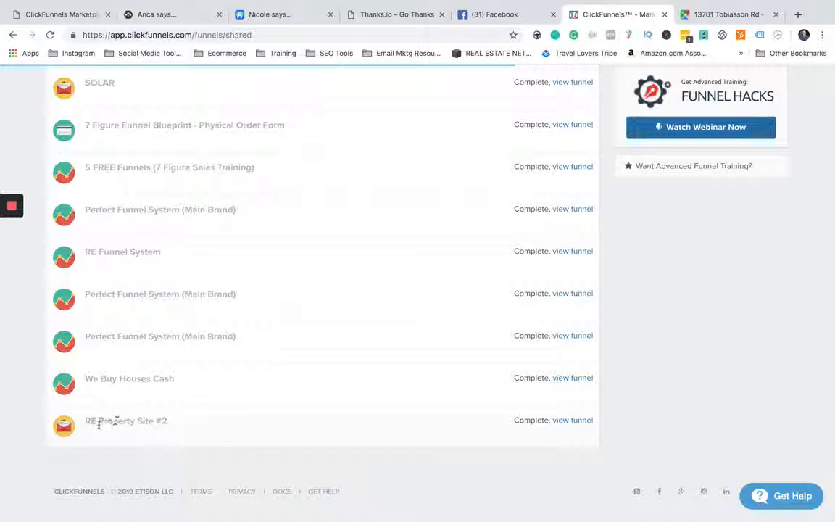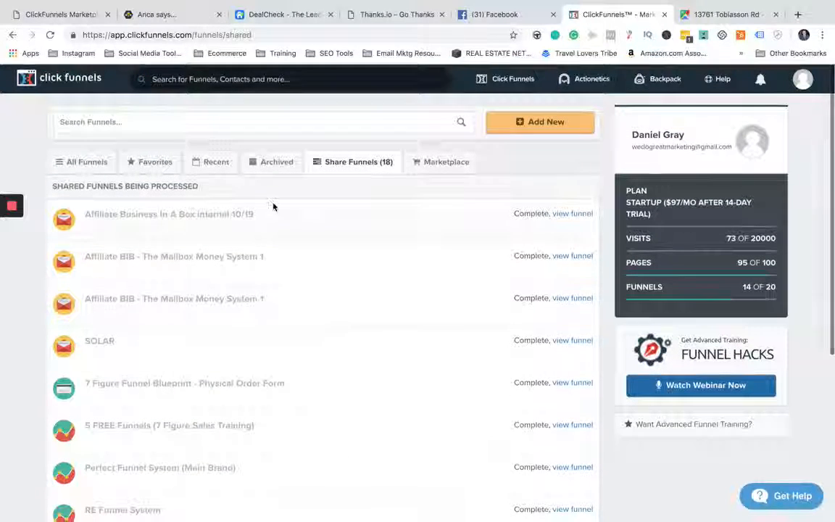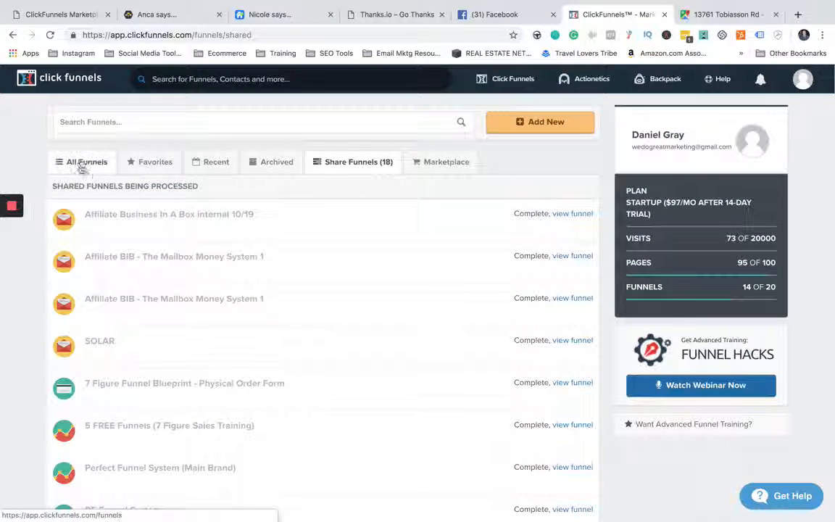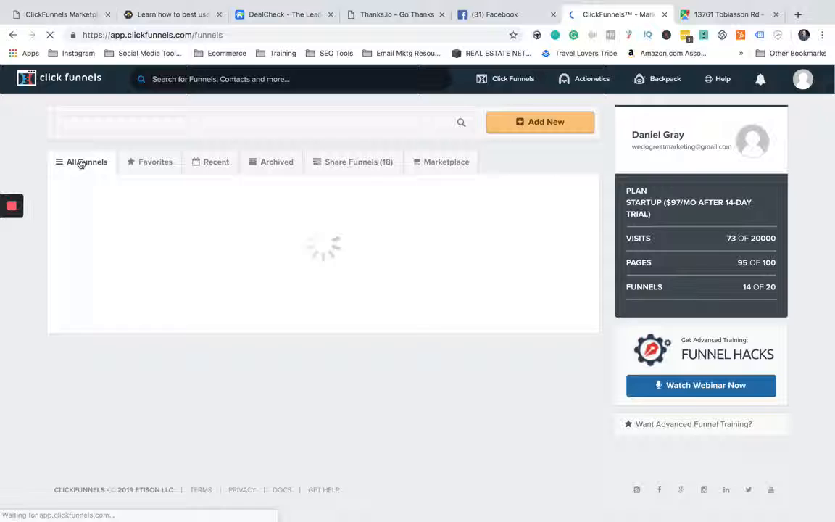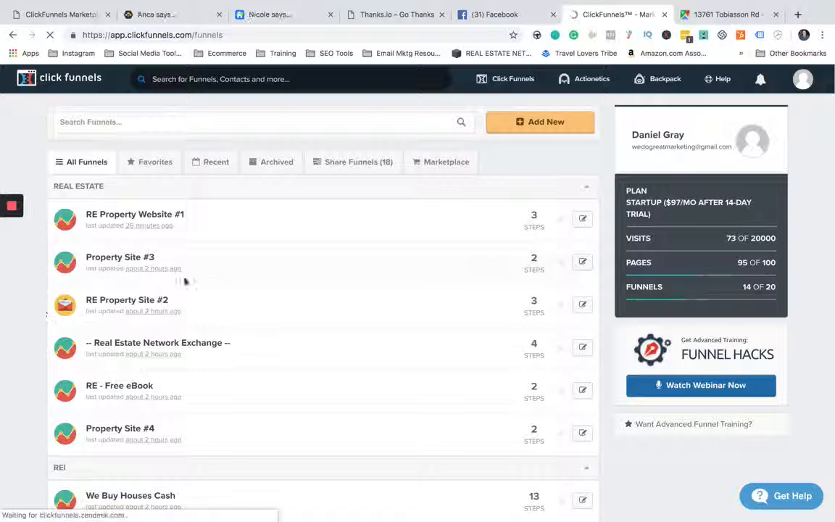So when you click on a link to download a funnel, this is where they all will come. All you have to do is come over here to the title. It'll say complete, and you hover over, it'll say view funnel, and when you click on it, it'll take you right to the funnel and put it in your main page. Now I already have it, so it'll take you to this tab, all funnels. And this is where it'll pop up after you click on it. We're going to go to property site number 2.